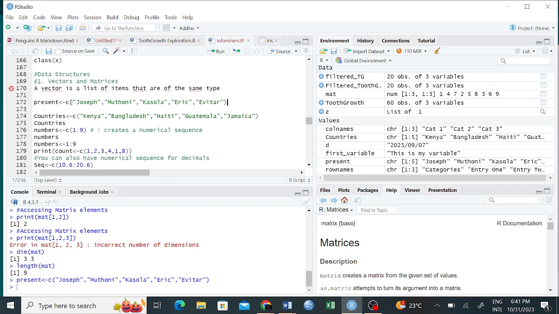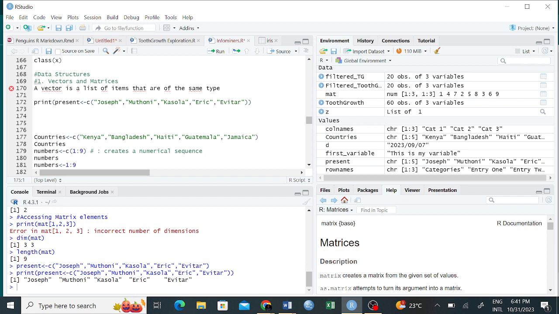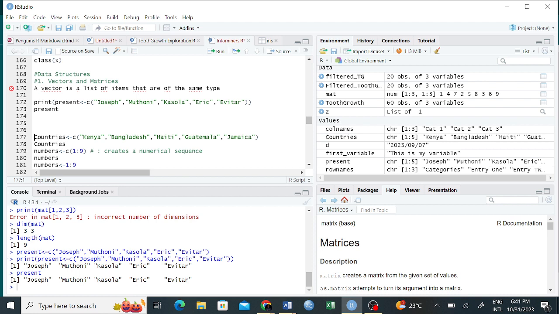So you can click Control Enter, or you can even write here print, put all these things inside, and it prints Joseph, Mudoni, Kasola, Eric, Evita. I'm passing everything that I wrote inside the print function, right? Or you can even write just present here and Control Enter. It still brings you Joseph, Mudoni, Kasola, Eric, and Evita. That is just defining a vector.